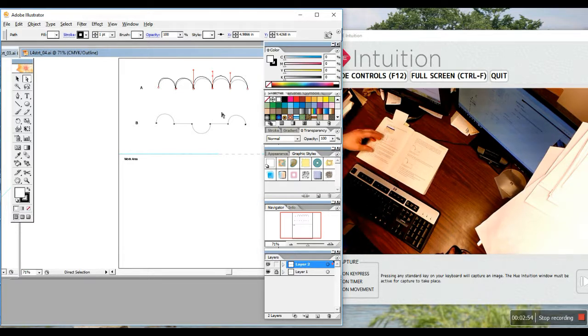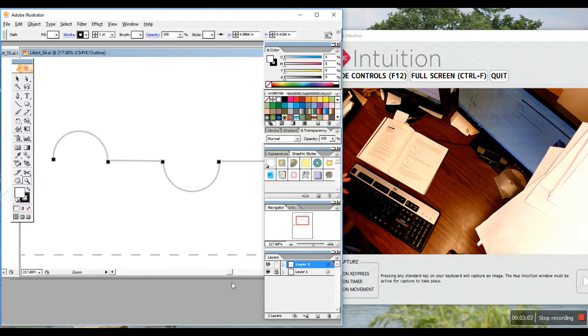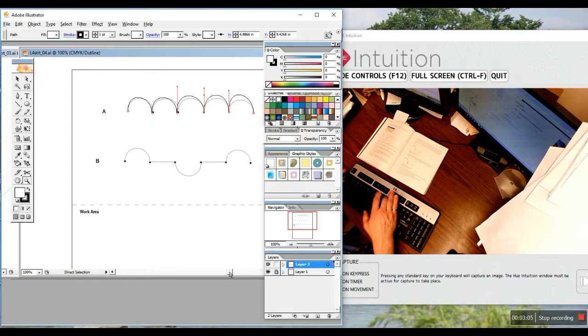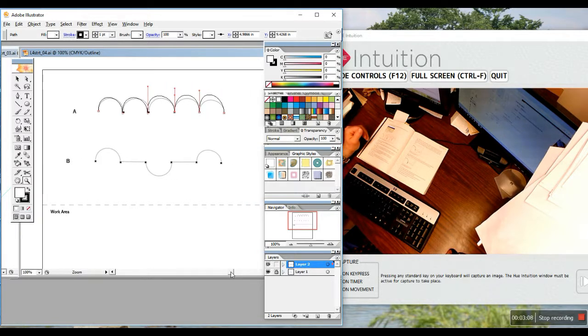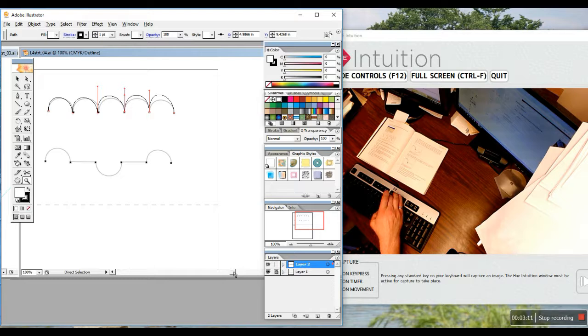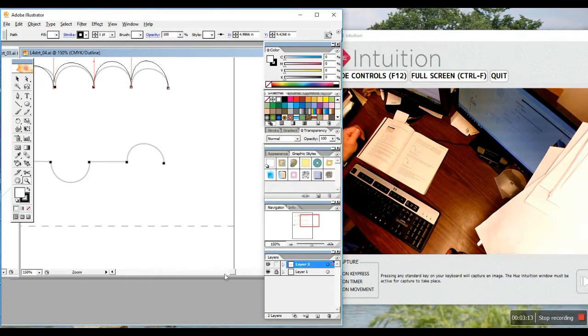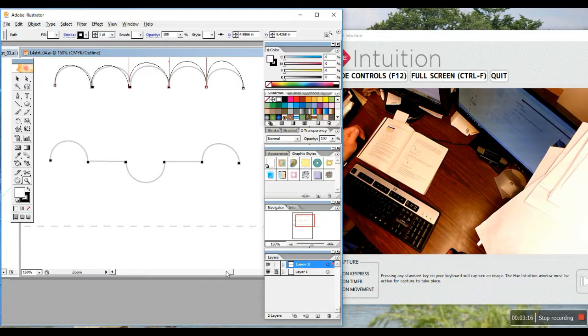Okay, so B. I actually wanted us to zoom in on this a little bit, so let's see if I can do that. That's a little too far. There we go. This starts on step 11, page 127, with the pen tool. Click up as before. Click down as before.